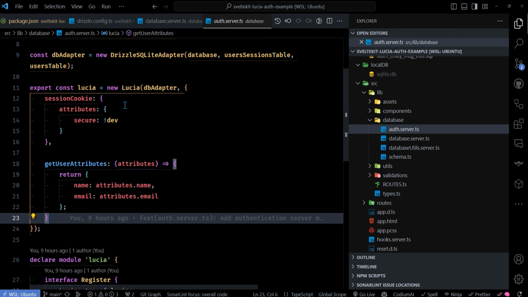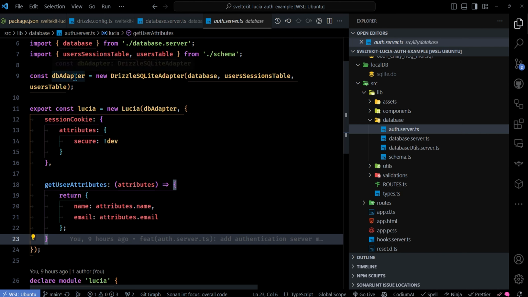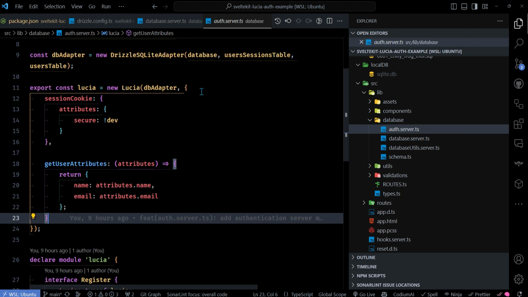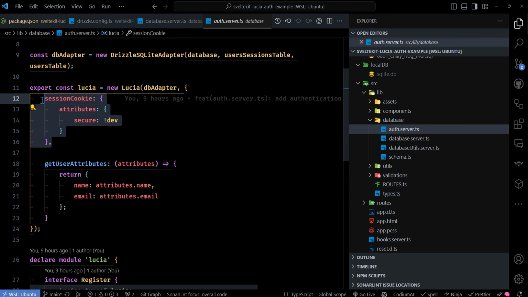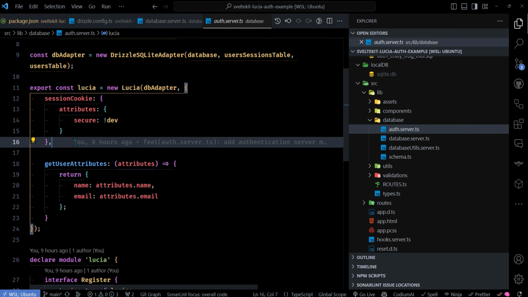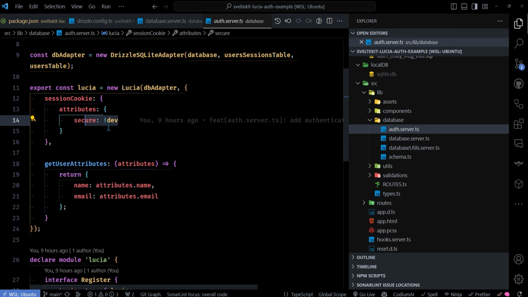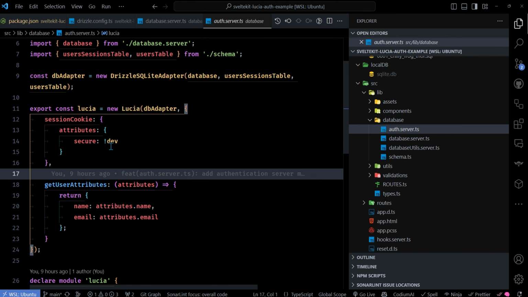And then from there, we are going to want to create a Lucia instance. The first parameter is the adapter that we just initialized. And the second parameter is the configuration for Lucia. So we have an object for our session cookies, and it just has one required attribute that we have to specify, which is whether or not this cookie is secure. So HTTPS if it is secure, and just plain HTTP if it's not.